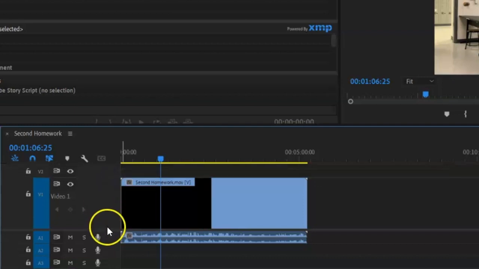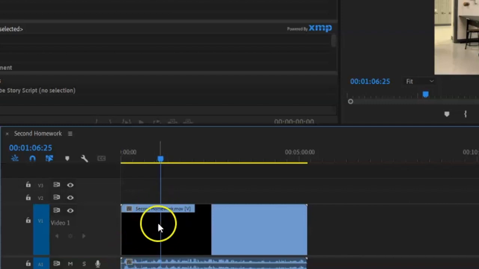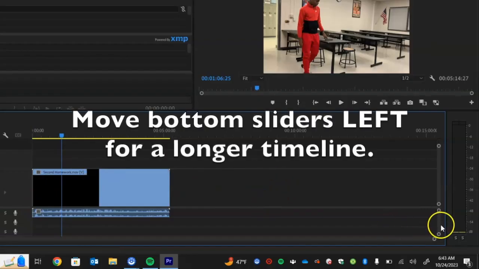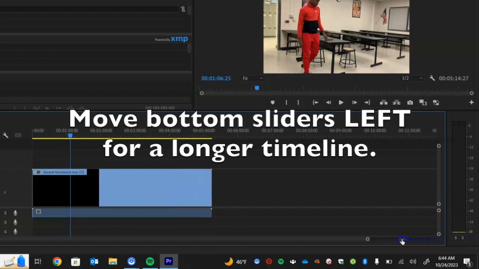Rather large. Can I scooch the bottom down too? Because we don't really need to see much of the audio. But it looks like I can make it really super tall. And then remember our slider here at the bottom? Let's move it to the left a bit and see if it helps us.